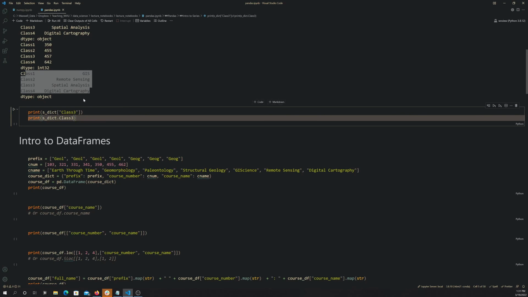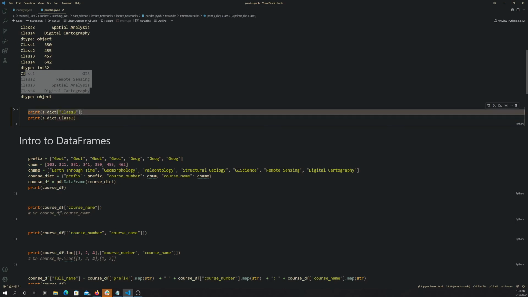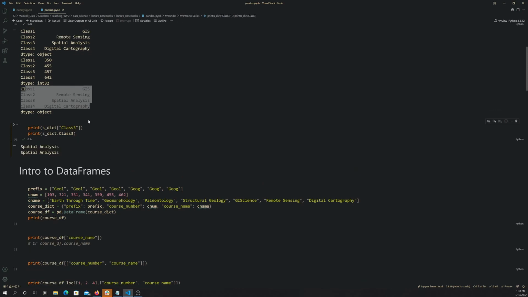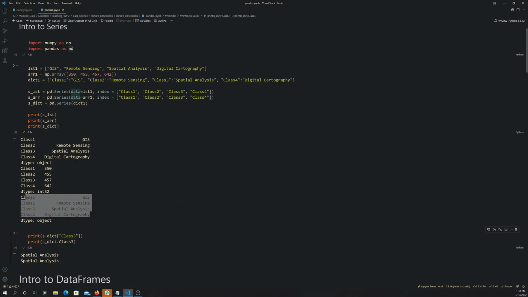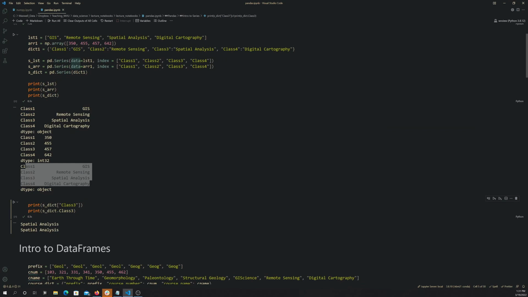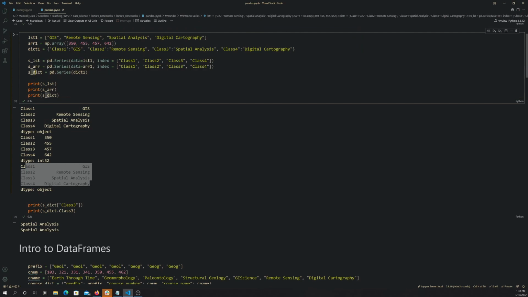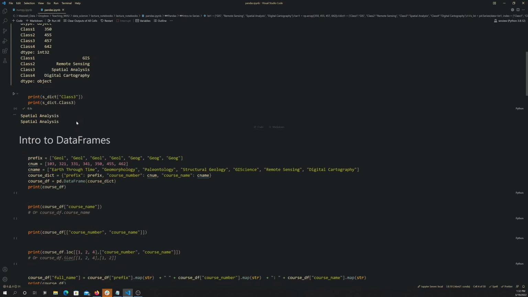There you go. Cool. And then I'm just showing you how you can subset things out of a series. Here you're using the name, and you can use dot notation, so dot class 3, or the bracket notation where the name is in quotes, and it returns the same thing. So class 3, which was in the dictionary, was spatial analysis. You'll see a lot of that.